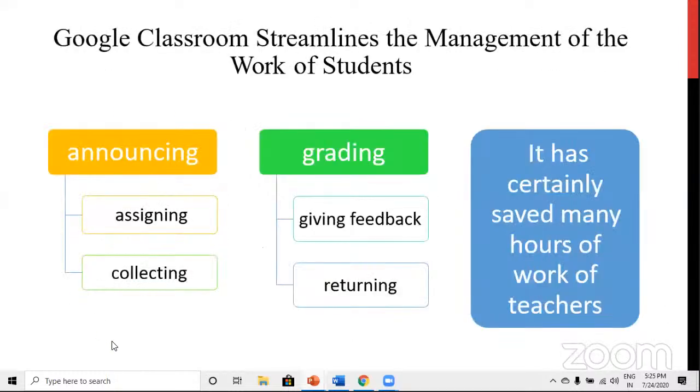Finally, what does Google Classroom do? It streamlines the management of the work of students. How do we do that? Two parts to it, the announcing part and the grading part. The announcing part is assigning of different kinds of things you want.